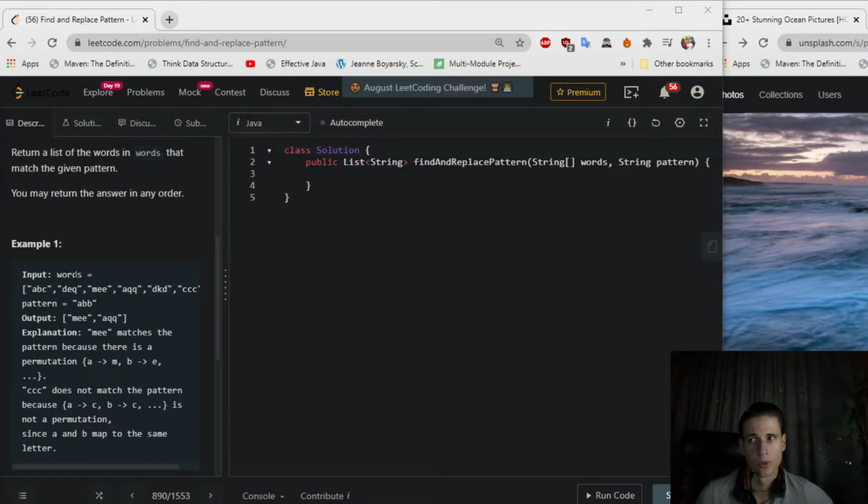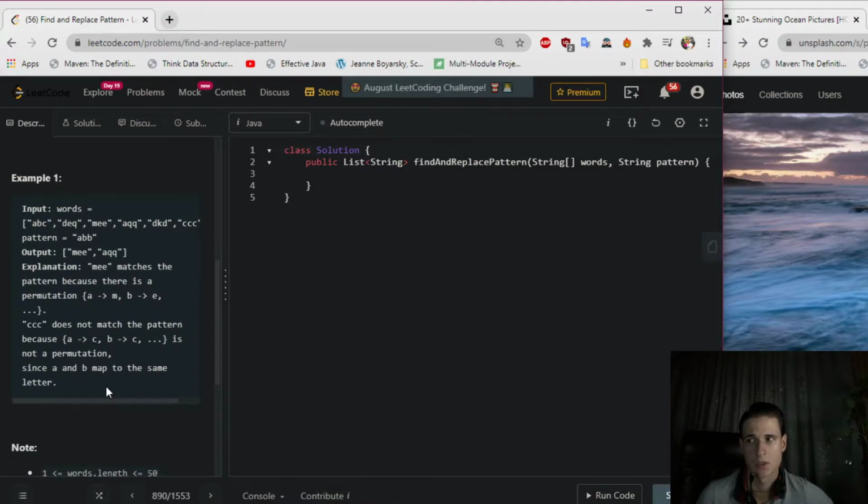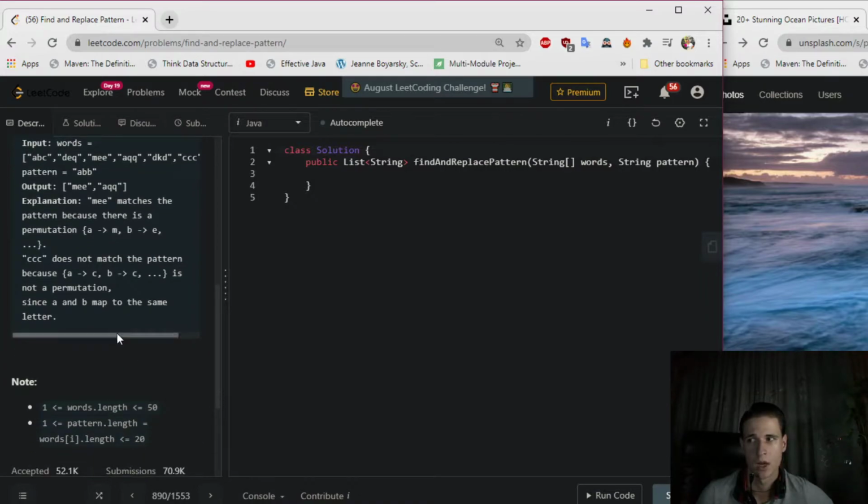Let's look at this example. We got these words right here, and pattern is equal to ABB. We output MEE and AQQ because MEE matches the pattern, since there is a permutation where A is mapped to M, B to E. CCC does not match the pattern because A is mapped to C, B is mapped to C, which is not a permutation since A and B map to the same letter.